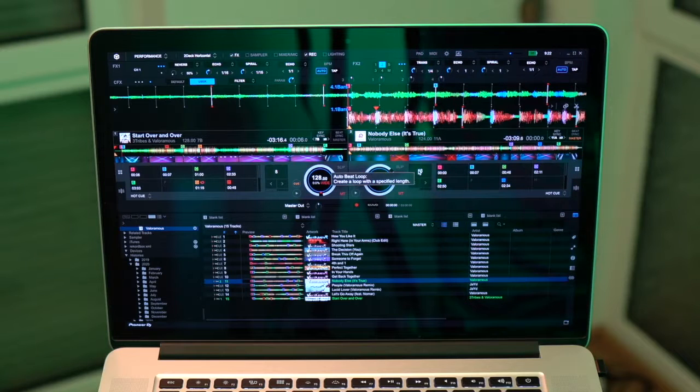So on Nobody Else, the initial cue point is the first beat of the first bar. It is literally the first beat or first transient of the entire song. But on Start Over and Over, my first cue point is actually at bar 4.1. It is actually the first transient of when the vocals come in.